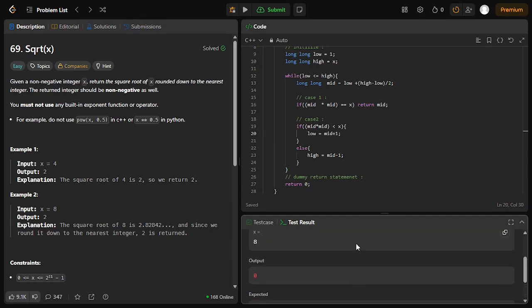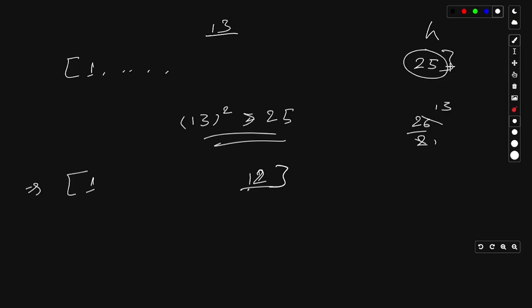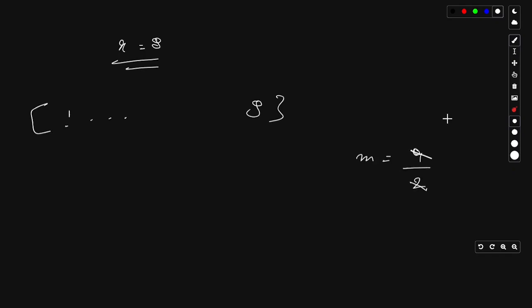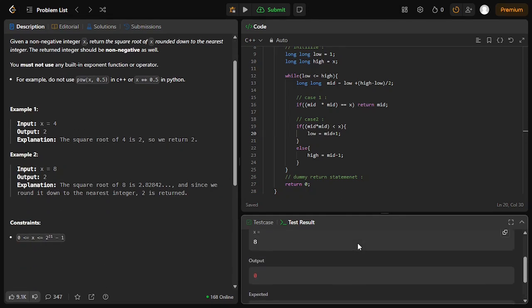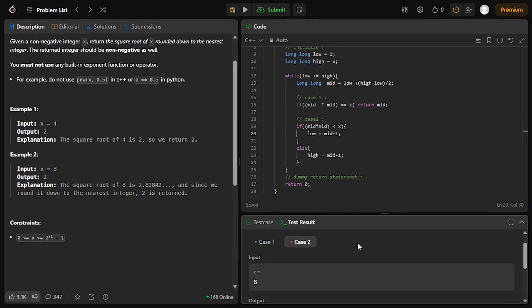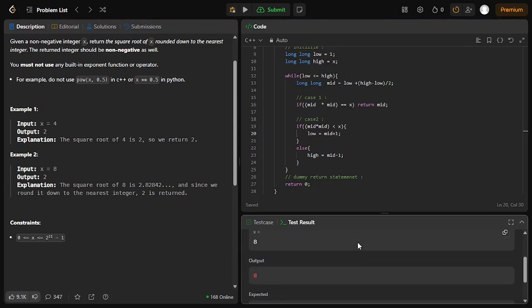Now the x here was 8. If x is 8, then 1 to 8, and our mid would be 9 by 2, which is 4.5. We will take its floor value, so mid will be 4. 4 square is 16, which is greater than 8.